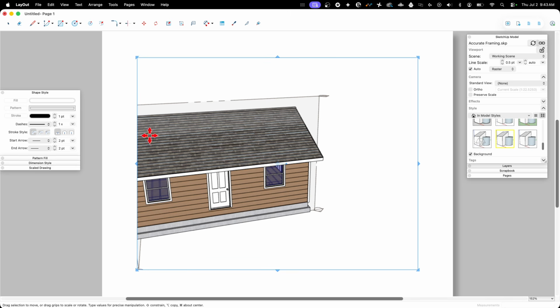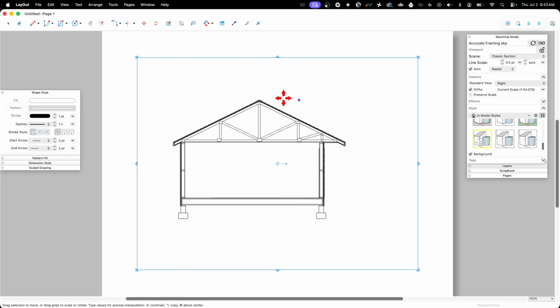All right, so what I want to do is generate 3 sections, 1, 2, 3, of the 3 different views that I had. So we'll start, I'll come in here and we'll do the classic section. This is just the section through there. There you go, boom, there it is.